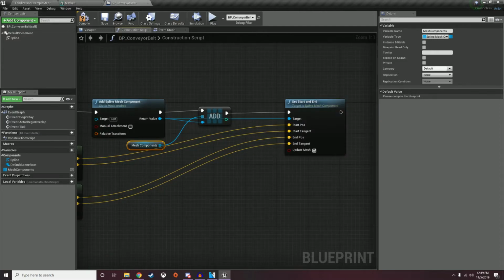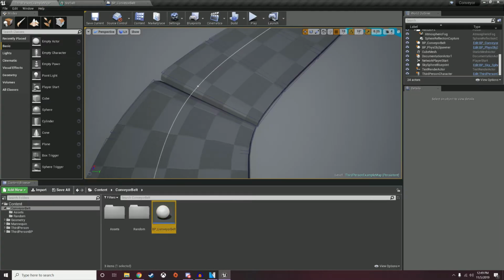And so now that we fixed the collision, let's just go ahead and make the material that we're going to put on this so that we can start looking at what we're going to do with that. So we're just going to call this material conveyor belt.